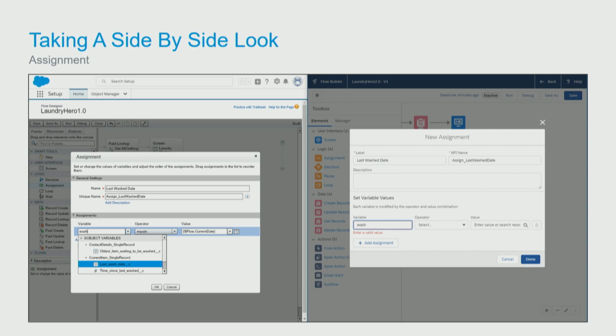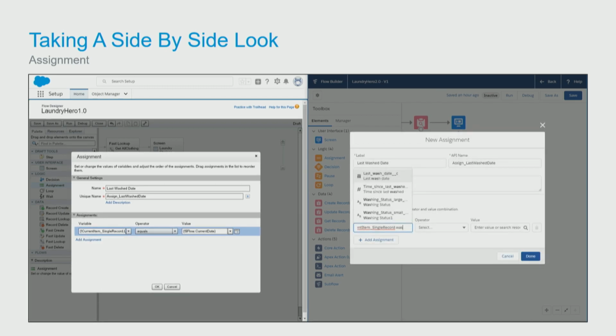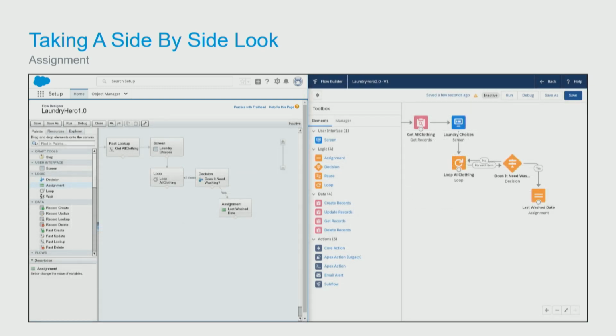And you have to do that in two stages, because if you do it all in one, you'll actually lose the update that says last wash date equals current date. So we do it in two stages. This is the first stage, and I'm finding my field. Again, over here, I tried to just type wash. It didn't work, so I had to find the thing first and then put it in. And then I'm saying that it equals flow current date. So that's my first assignment.